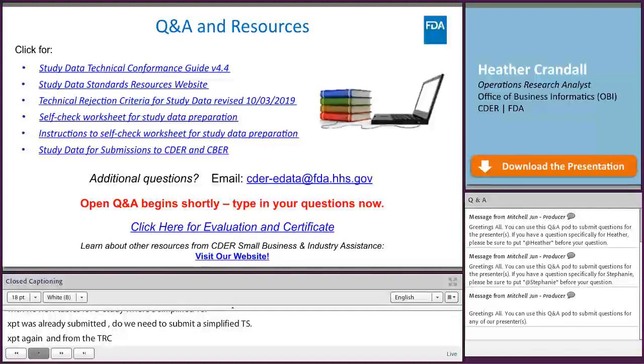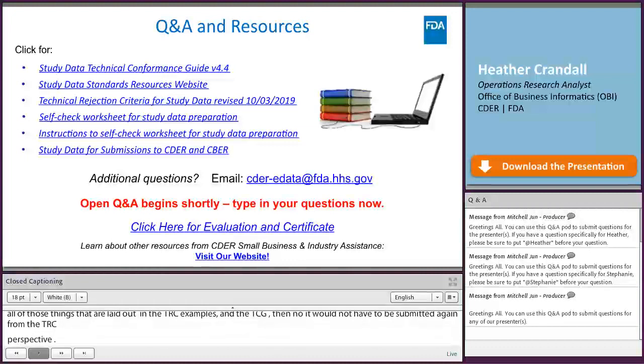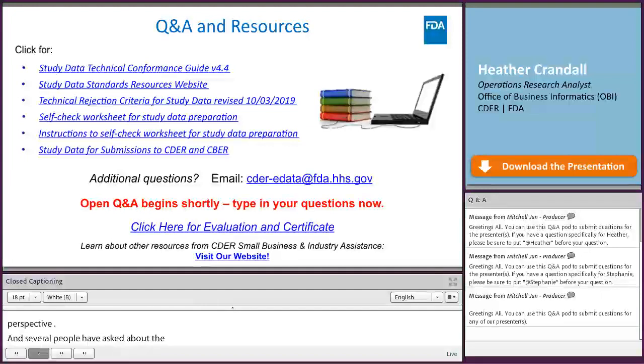And several people have asked about the SPREF ID alternate matching, if that applies only to non-clinical, and the use of the SPREF ID parameter to match the STF study ID can be used for clinical and non-clinical studies.